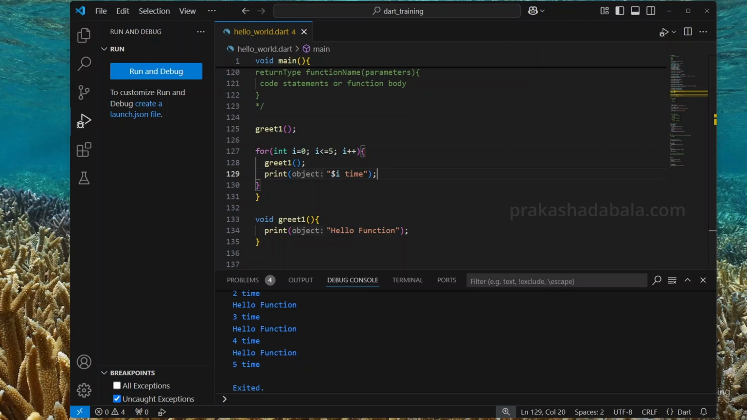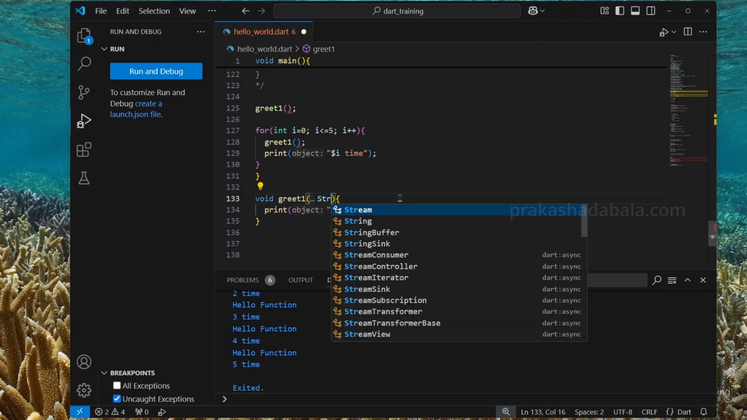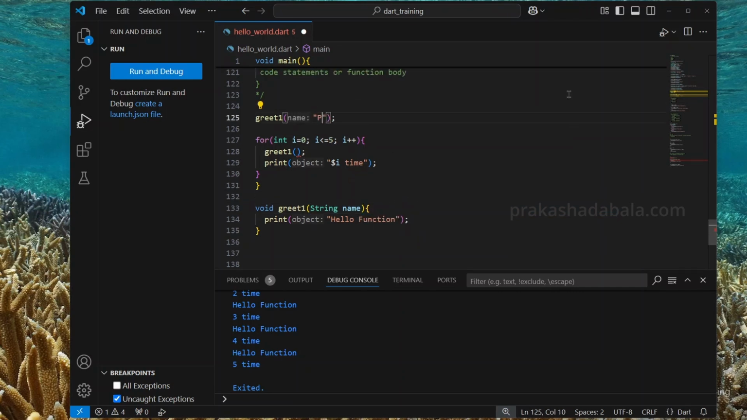So what are function parameters? We can pass parameters as well. For example, the greet function with string name, right? So here we need to pass the name.